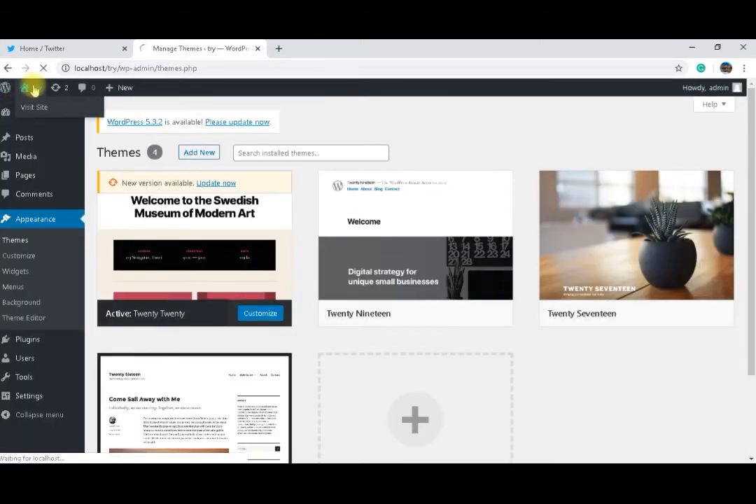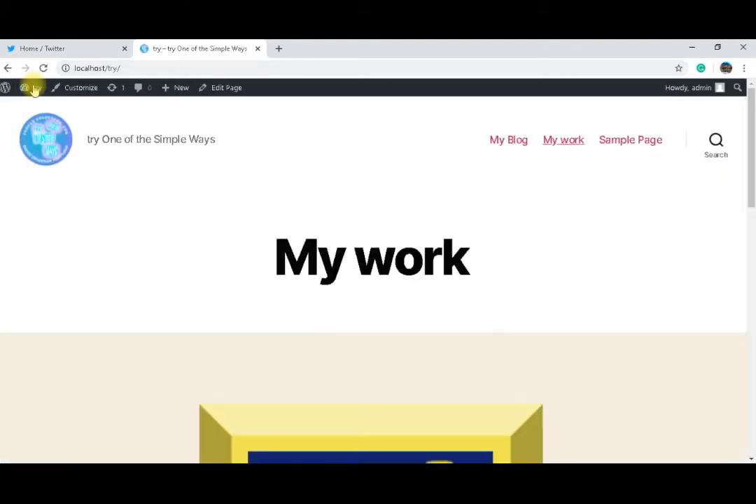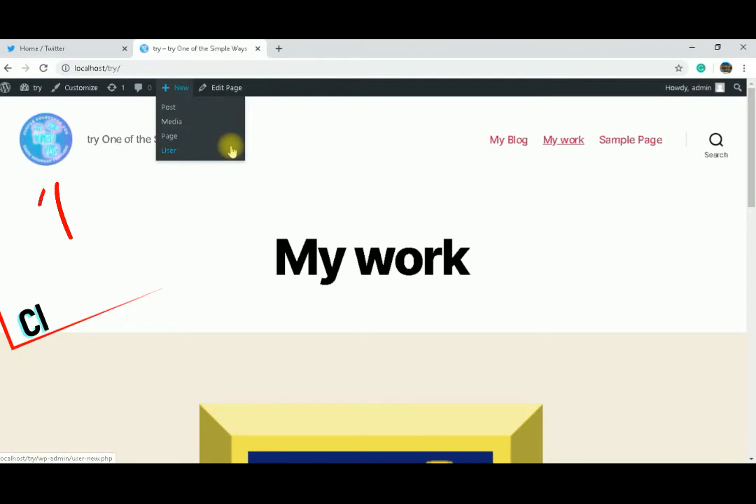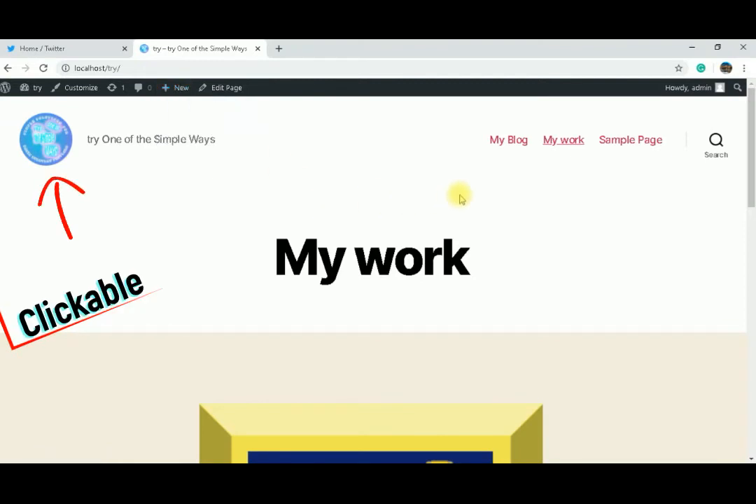Okay, you go and view your site. You will see "Try One of the Simple Ways," and you've seen the logo. That's to start with making the identity of your site, which is the most important thing that you can do.